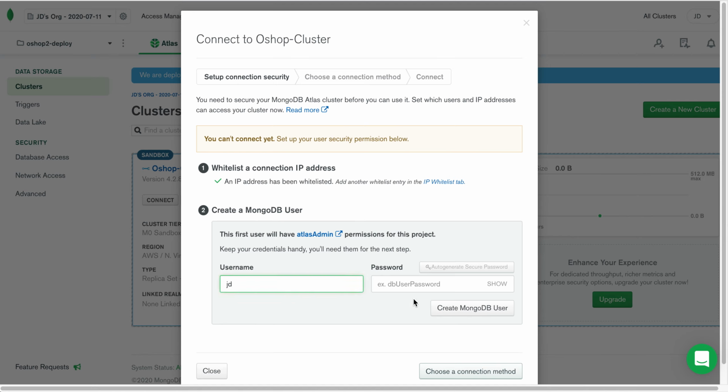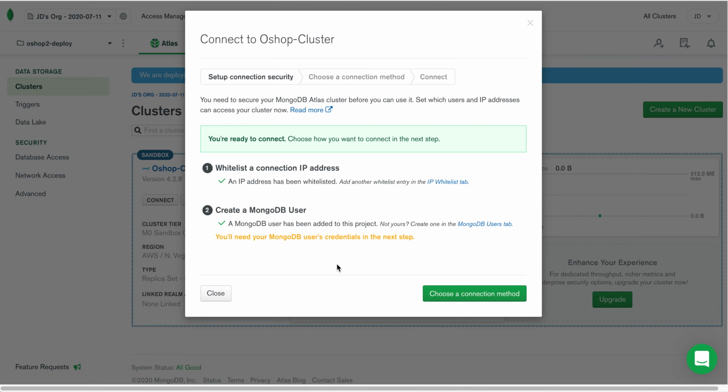So I'm going to call my user JD, and I'm going to call my password, you're going to see it soon. It doesn't matter because I'll erase it after this video. And after I finish, I'm going to click Create MongoDB User. You'll need it for the credentials that you're going to see soon, okay?